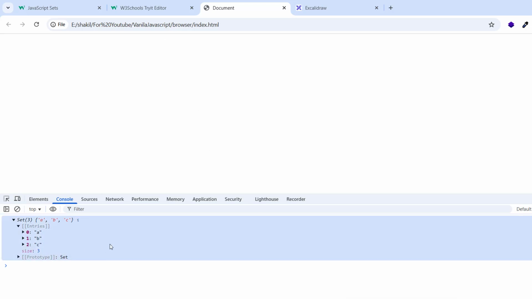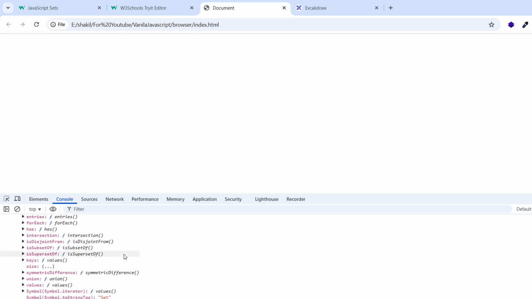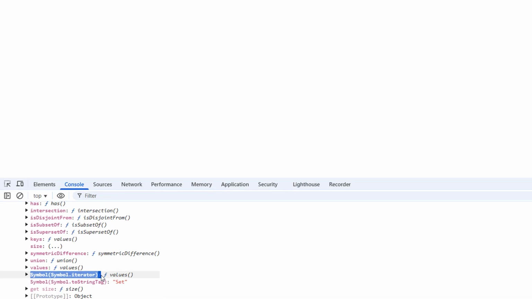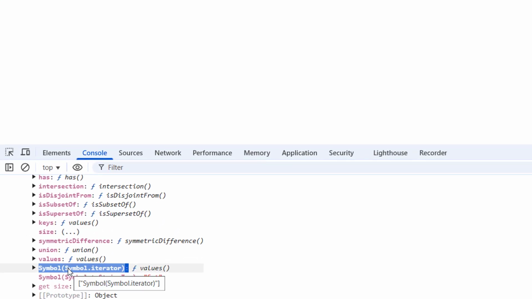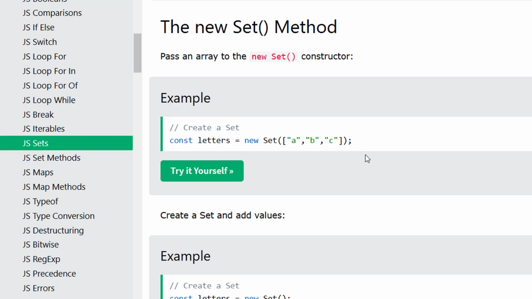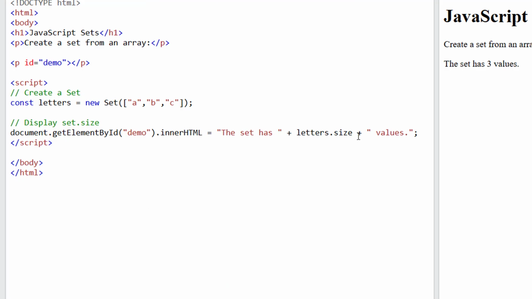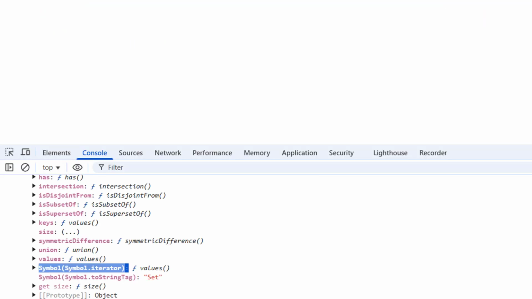Another thing I want to show you, if you go to the prototypal inheritance, you will see it has the symbol iterator. It means that you can use a for of loop over here. So it is iterable. So you can see the size of the set.